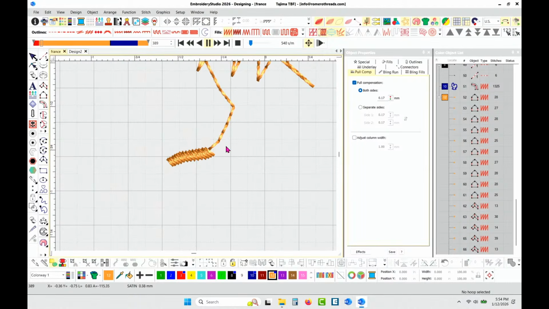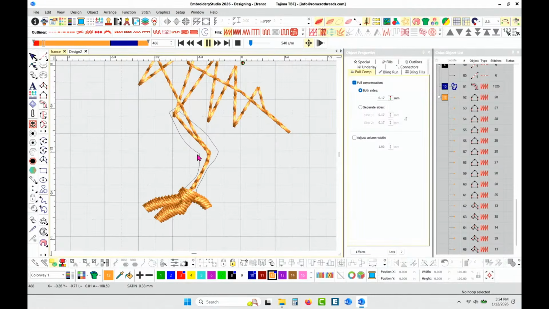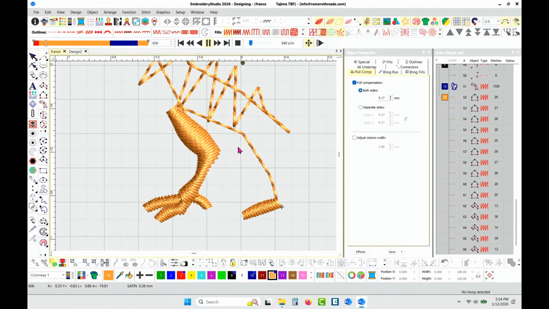Right, so you see our feet. And then we're going to look at this push-pull that I had, because when I stitched out the first draft, I had a good amount of gaps. So my easy fix is to add push-pull, the pull compensation. That way I'm not really messing with the design too much. Okay, so I'm going to do the legs first.